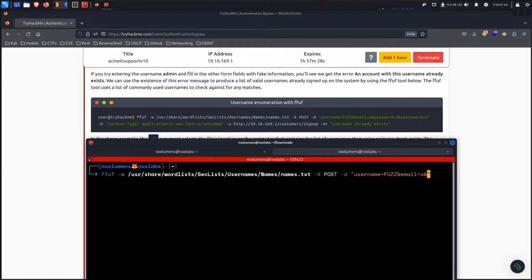Okay, that's fine if it allows that. And then we're going to set the password. We're also going to set password to X. And then we're going to set cpassword to X. And then we're going to set the header information of content type.